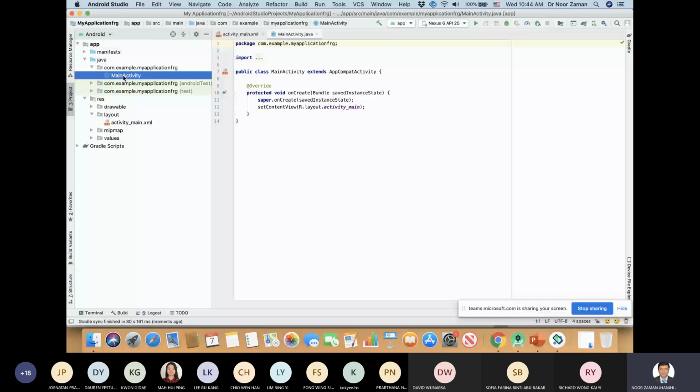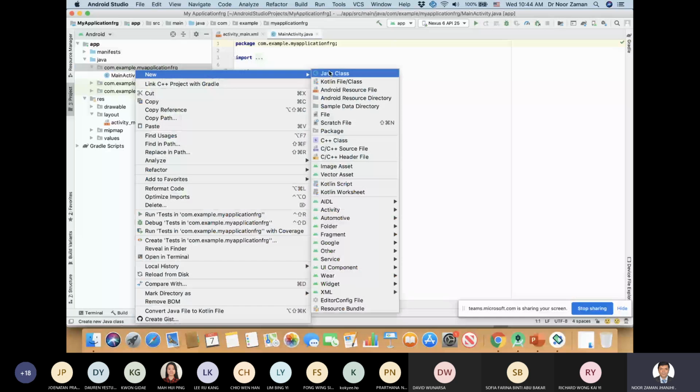Now it is time to come up with the different fragments. It's very simple. First of all, you need to add the class file. You can right click on this, then go to New, and then Class. Why? Because we want to add the fragment. How many fragments do we want to add? We need to add the same number of classes.